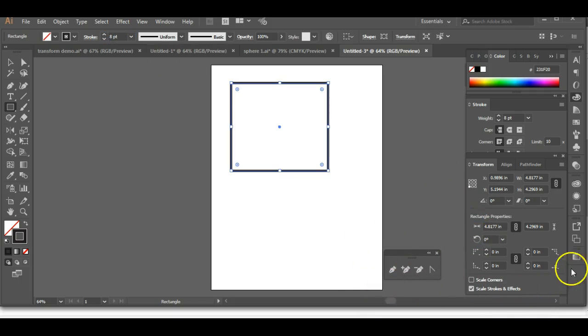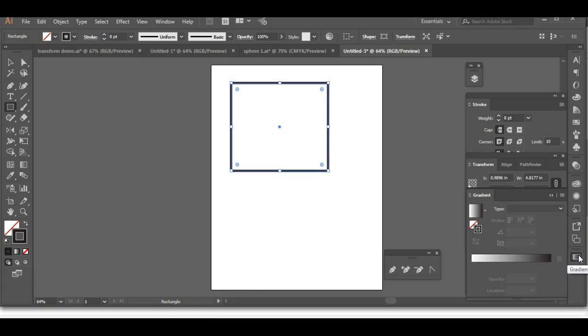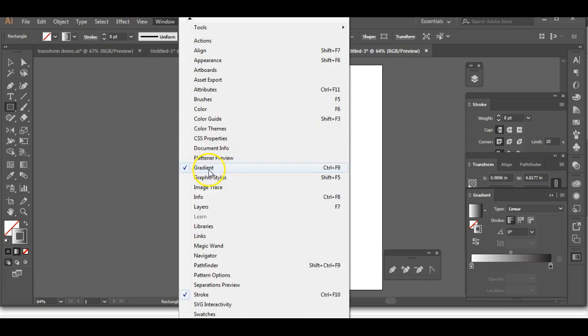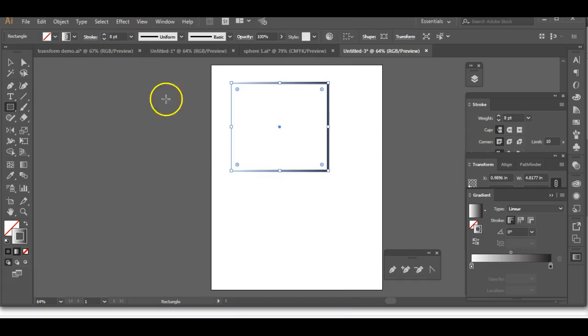What I'd like to do is to give that a gradient in there, because this will make it a whole lot more fun once we get to what we're doing. So here we go. I'm going to click on this. If you cannot find gradient over here in your menu, you may find gradient here by hitting Control F9. So now we have a gradient.